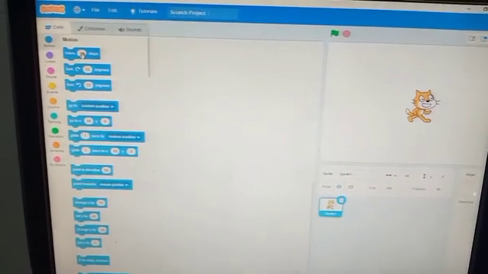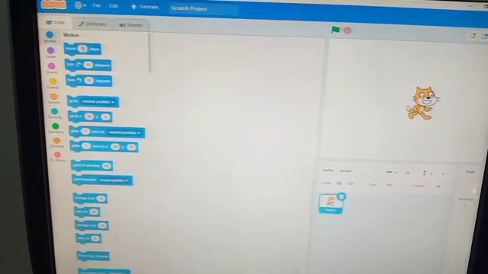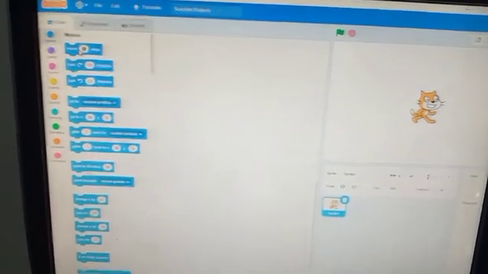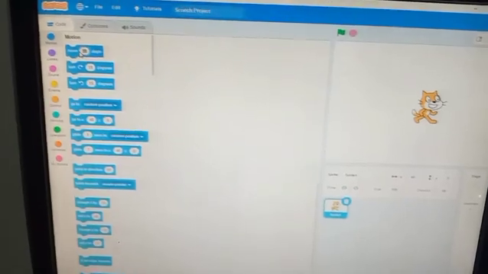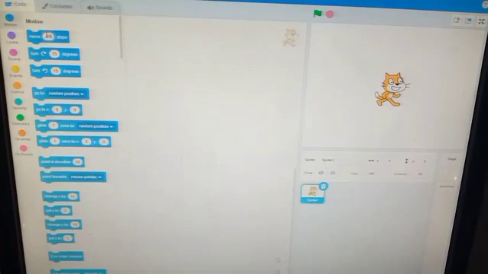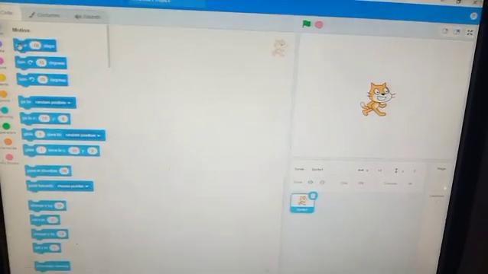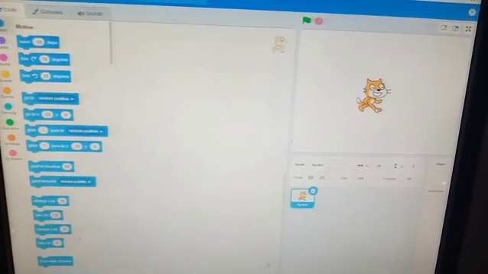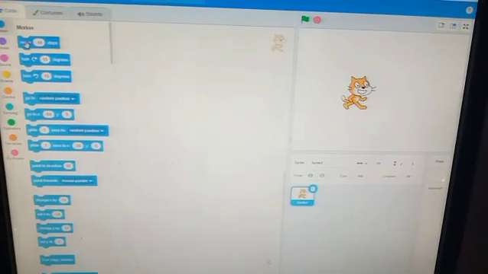For backwards we would use this. We would write here -10, and when we click, the sprite will move backward. You see, it is moving backwards.